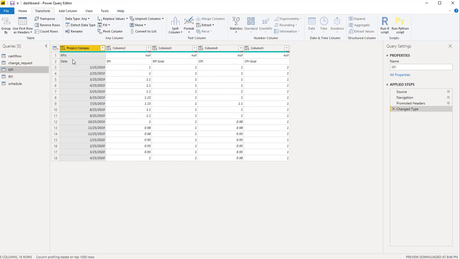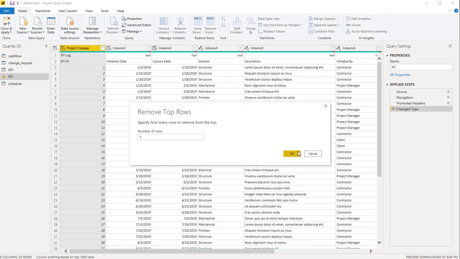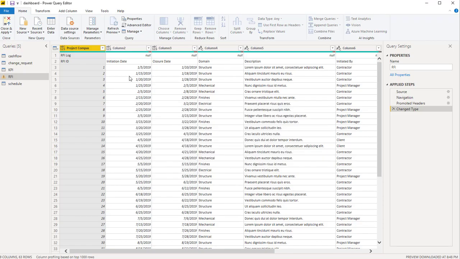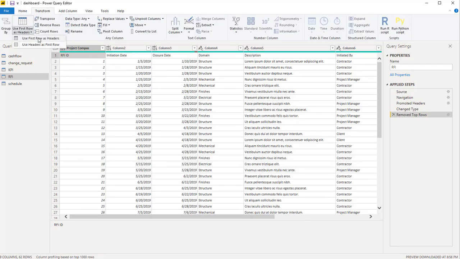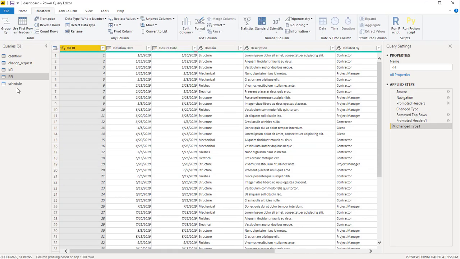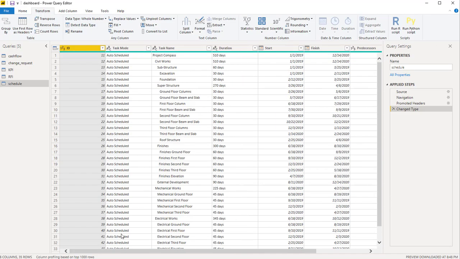In the KPI sheet, same goes. I will delete my first row and change my now first row into headers. In the RFI, same, delete the first row and change the now first row into header. And in the schedule tab, it has automatically done some processing, so it is good to go till now. If required any changes in future, we can always get back to this tab and modify our data.